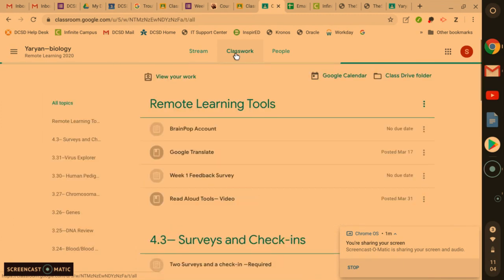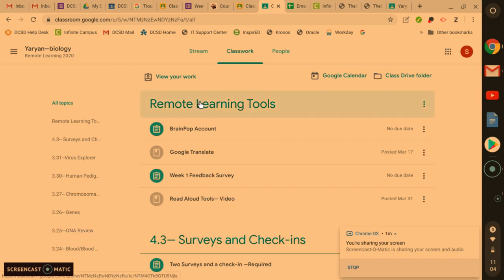So you click on it, and you will see that everything in this particular classroom has topics and is organized according to topic. So remote learning tools is just going to be things that you need for remote learning. So you need your BrainPop account. This is how you use Google Translate. We asked you last week to fill out a survey. And this is how you can get a read aloud tool on your computer to have things read out loud to you.